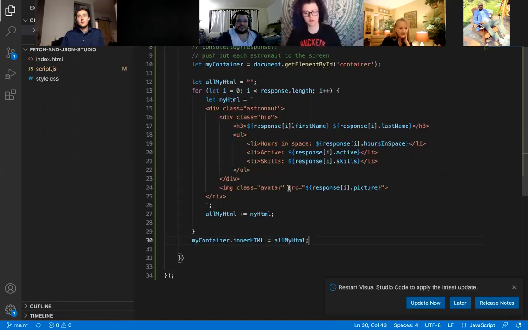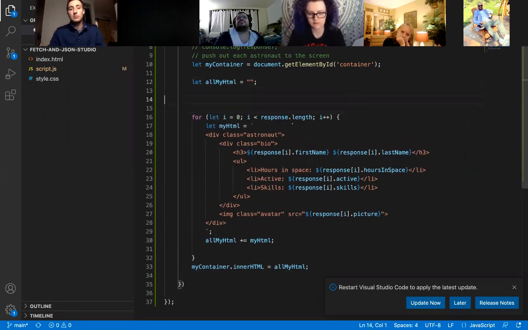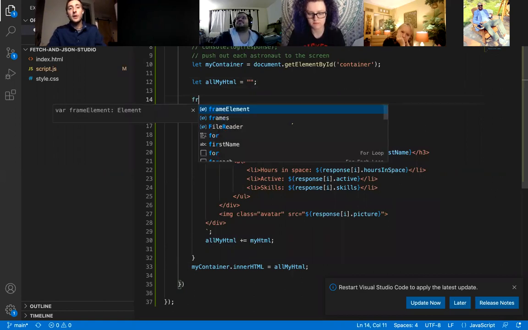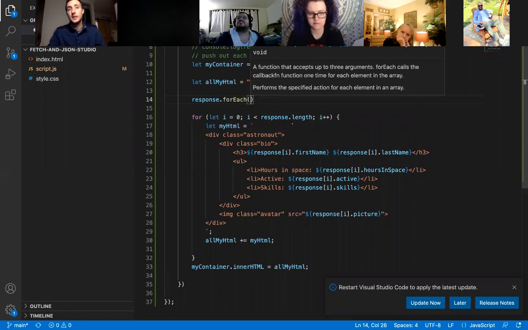Are you able to, if you have time, show us a for each loop with this? Are you able to do that, or would you prefer just a regular for loop? I can do a for each real quick. Yeah, absolutely. Okay. So response we already know is an array. An array comes with a set of very awesome functions. One of those being the for each. So is this the for each that you're wanting to see?